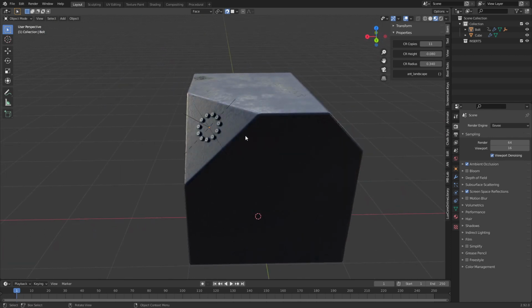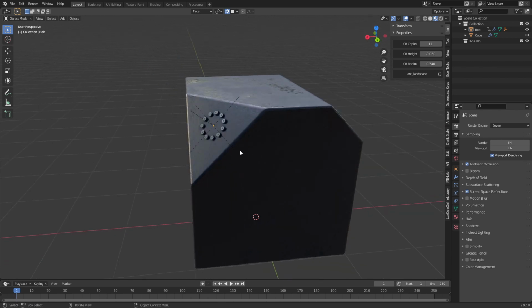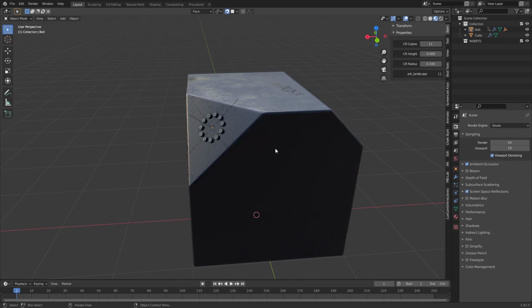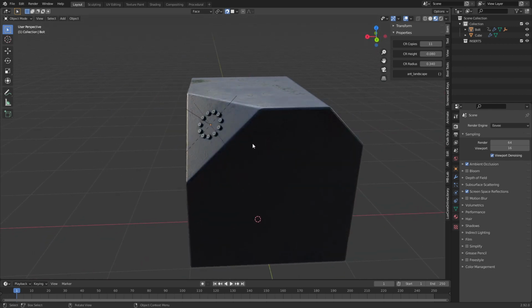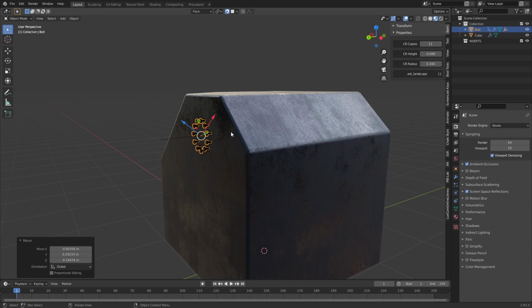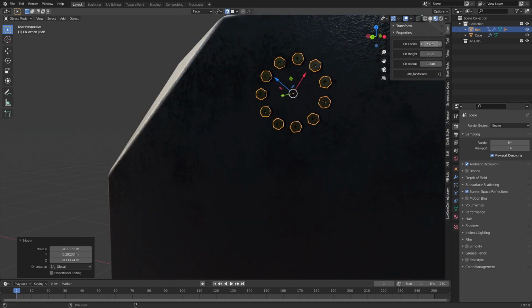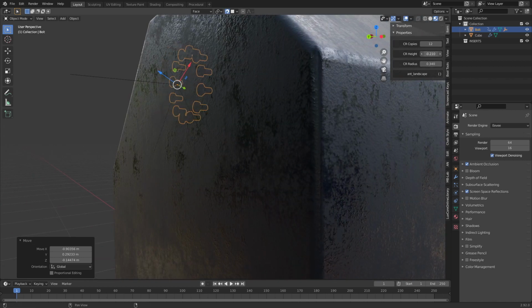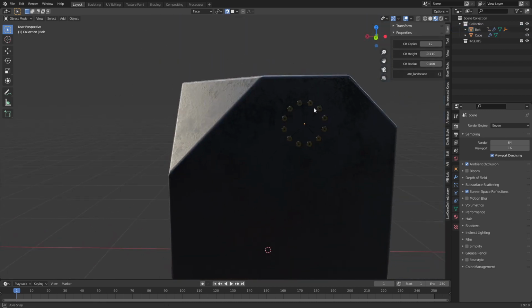I know a lot of people struggle a bit with the circular array, so I will be teaching you how to make one that works on any orientation, is easy to control, and is very flexible. As you can see, I can move it to a different location and it will still work. We can control the amount of copies, the height or distance from the surface, and the radius. And I will teach you how to do that.